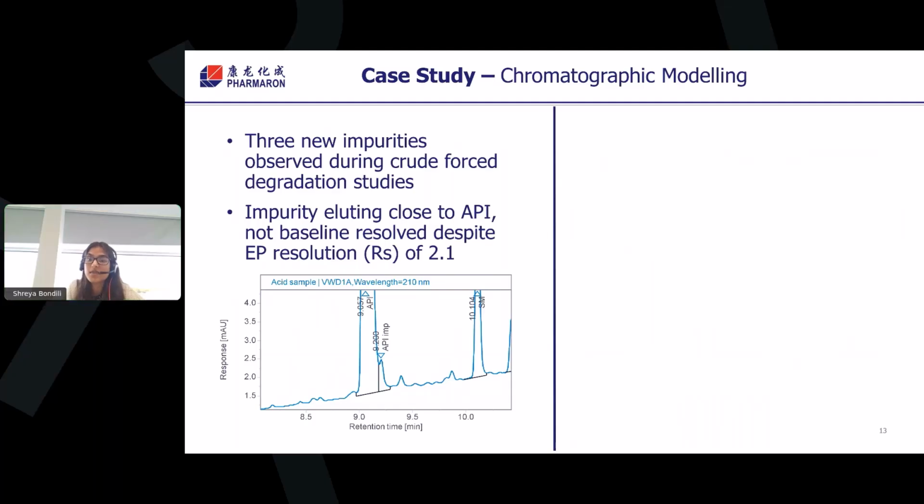So we then carried out crude forced degradation studies, and we observed 3 new impurities. Unfortunately, one of these impurities was eluting very close to the API, right on the tail. And even though it had a resolution of 2.1, it was not baseline resolved, as you can see here. So to improve the separation, we decided to optimize the temperature and gradient using chromatographic modeling.